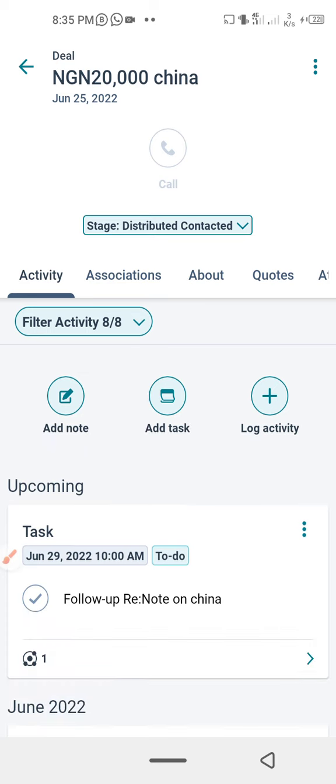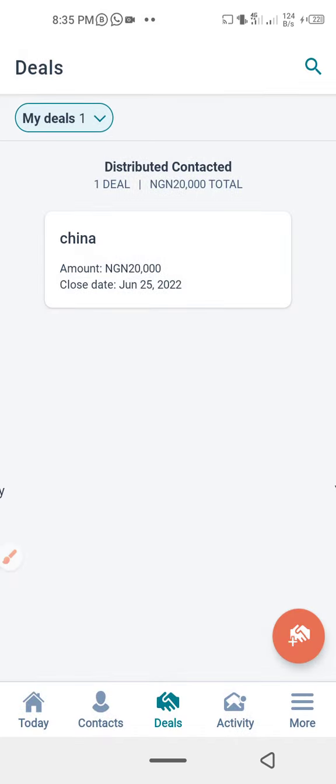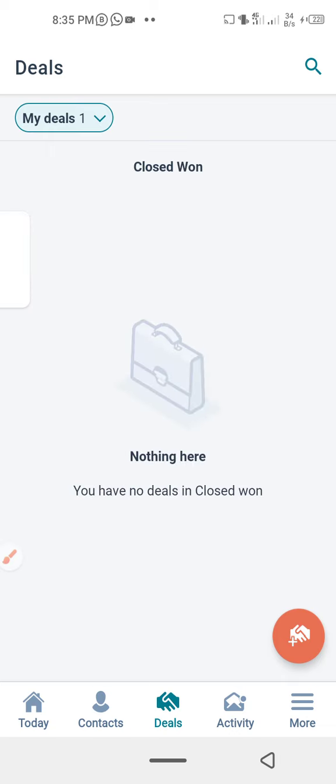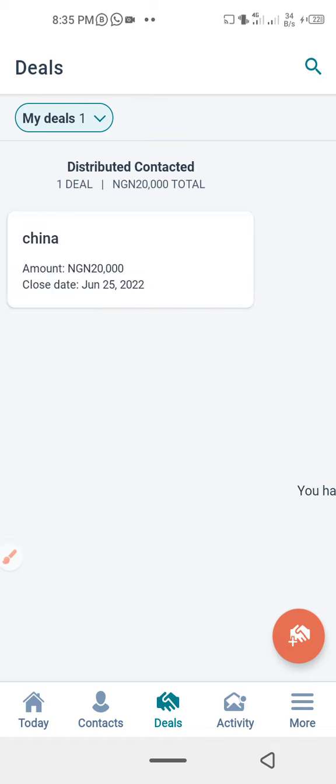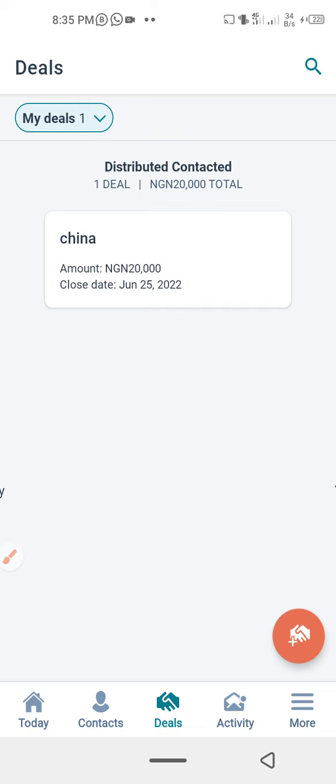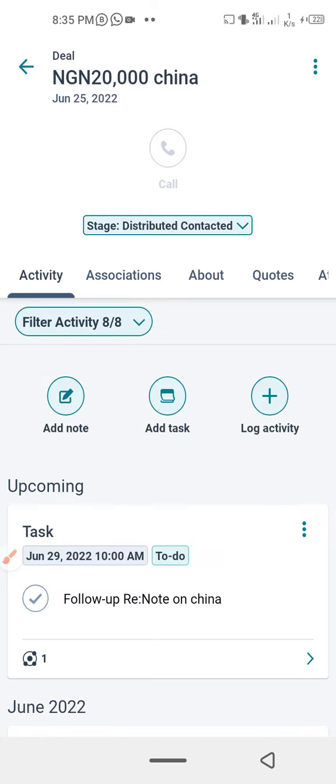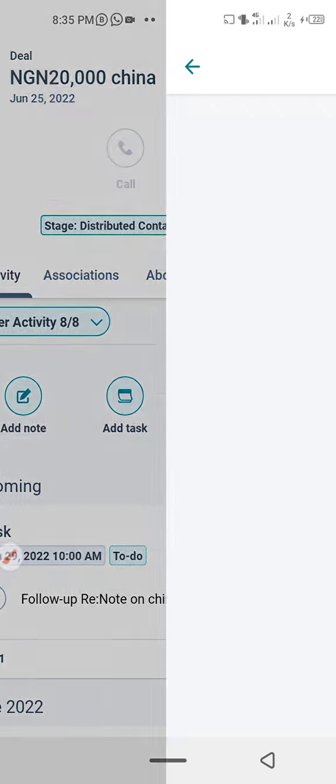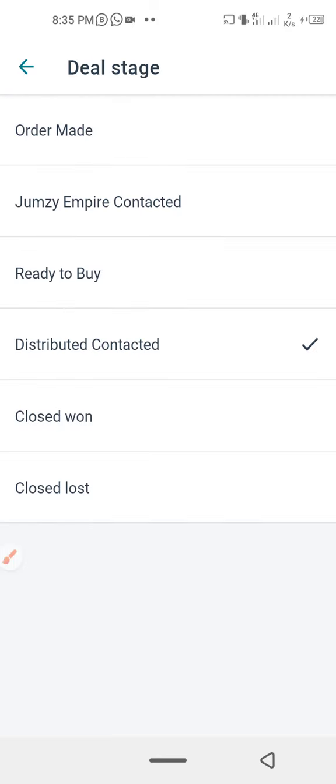So right now, after you've contacted the customer and you have delivered the items to the customer, what do you have to do? You have to move the order to the next stage, which is closed won. What we mean by closed won is you've delivered the items successfully. So what you just have to do is click again, come to these stages, then move the order to closed won.